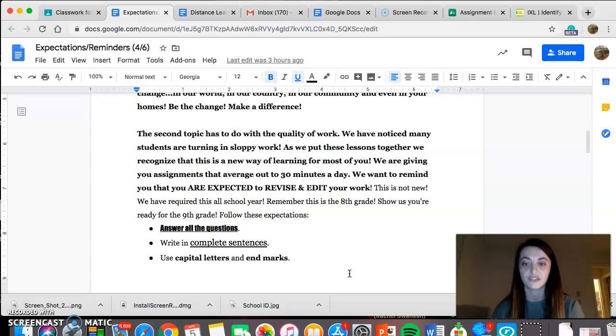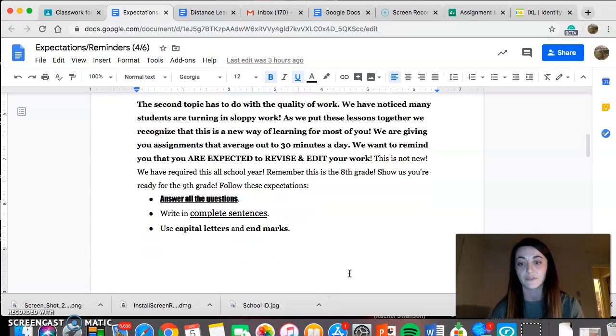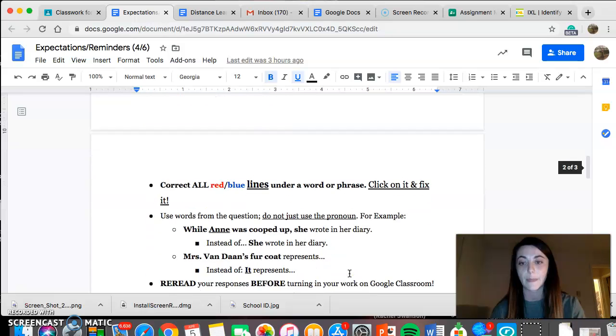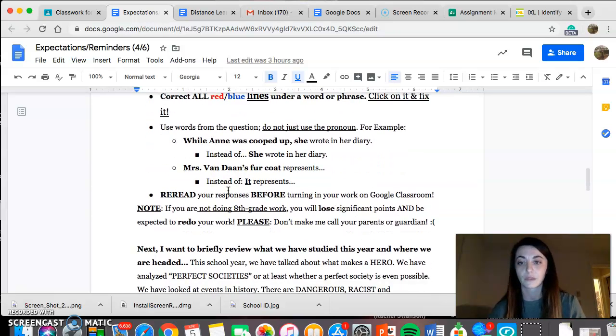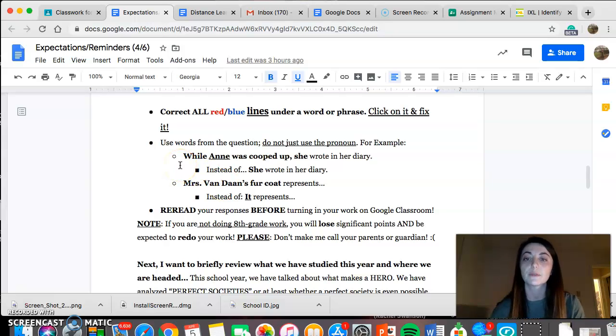Okay, so we have to make sure that we are answering all of the questions. We are writing in complete sentences using capital letters and end marks. Some of you are getting pretty lazy with that. Correct all red and blue lines under a word or phrase, so click on it and fix it. Use the words from the question, so just restate the question.